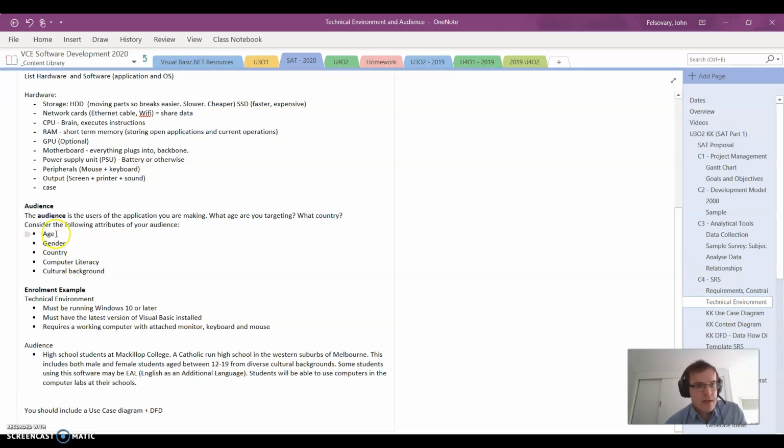So some of these things you might think about: the age of the user. Okay, if they're kindergarten age students, probably going to need a touch screen. If they're older people, it might need to be very simple, because they might not have the digital literacy or the computer literacy. So it's sort of twofold there: computer literacy and age. Gender, most times doesn't matter. You sort of want everyone to use your application, but it might be specific. Country can be important. Okay.